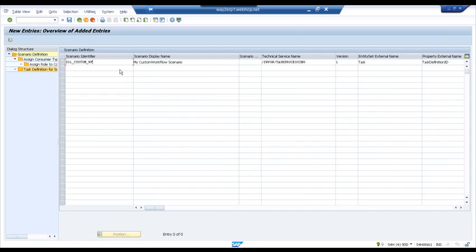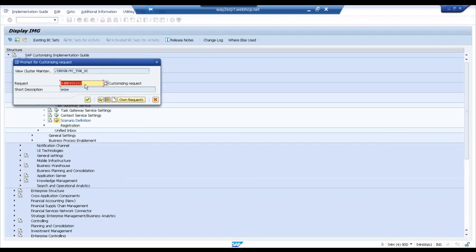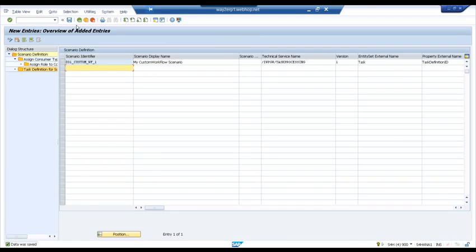Click on save. Okay, an entry is already marked for deletion, so let me just use _1. This is what we will use. And it's asking me for a transport request. I just say okay, and you can see my entry has been created now. Select the entry and double click on assign consumer type to scenario.